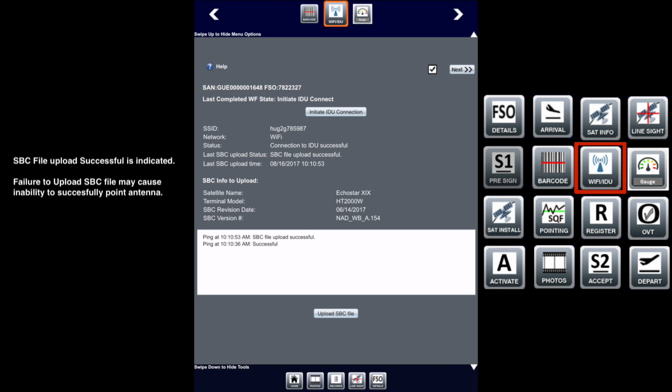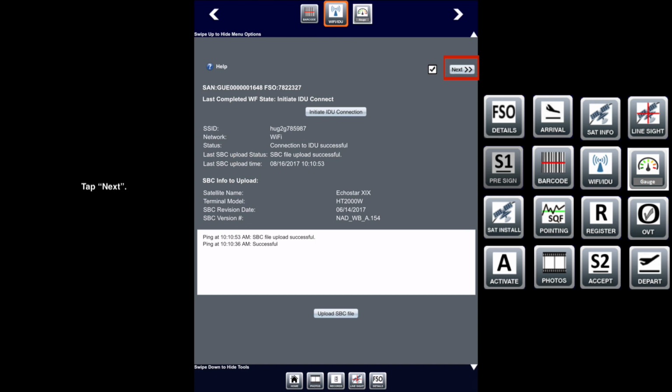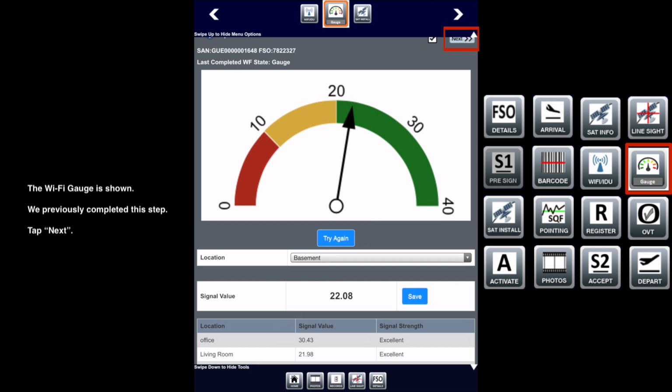SBC file upload successful is indicated. Failure to upload SBC file may cause inability to successfully point antenna. Tap Next. The Wi-Fi gauge is shown. We previously completed this step. Tap Next.